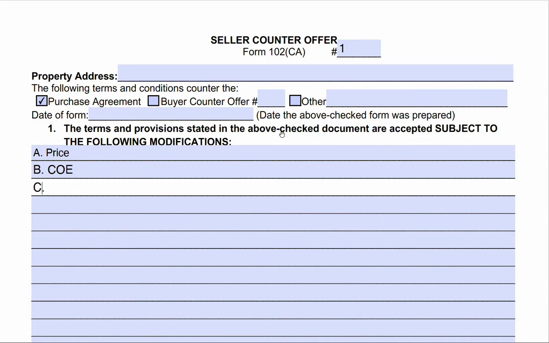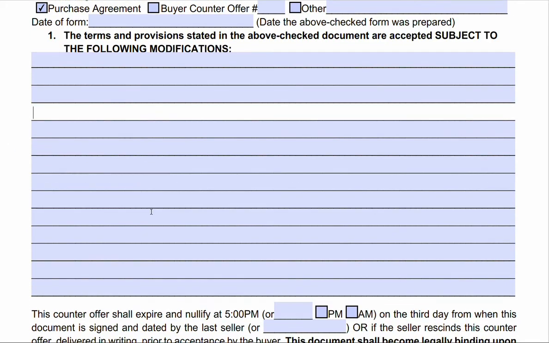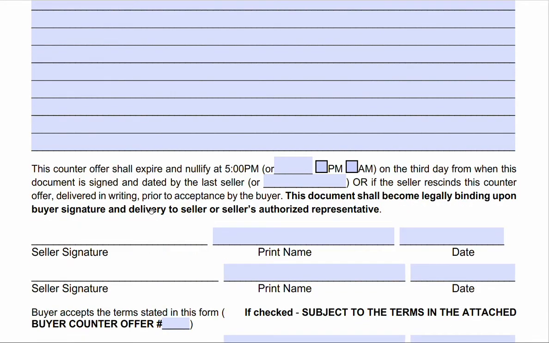And it's saying right here, everything in the above checked document, purchase agreement, is accepted subject to the following modifications. What are we changing? If you're only changing the price, you put it here. I see agents putting all this other stuff in here, and you don't need to do that. All you need to put is what the parties don't agree on and what you're proposing.